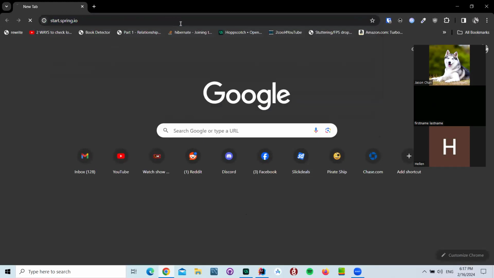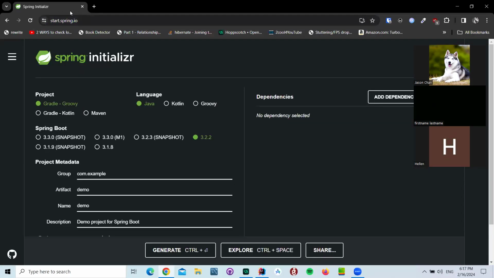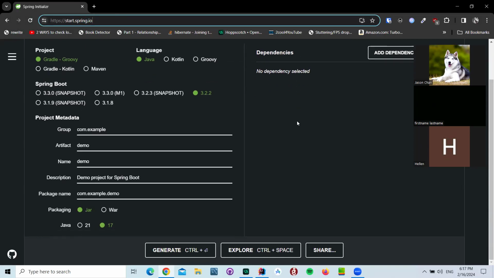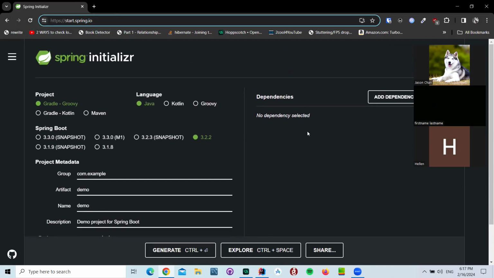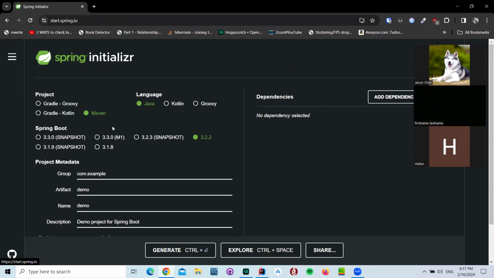The first website I want you guys to go to is start.spring.io. Every single Spring Boot project starts at this site. Basically, it allows you to start with a very blank template. I'm going to go through exactly what each of these fields means. Over here, we have the project type. We have Groovy, Kotlin, and Maven.